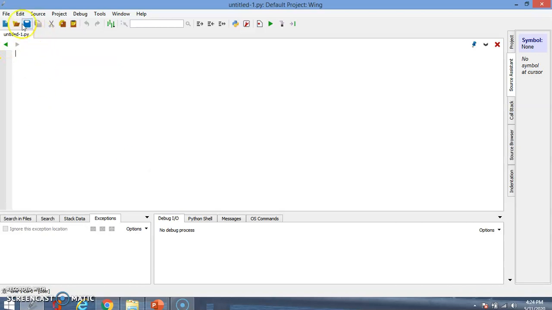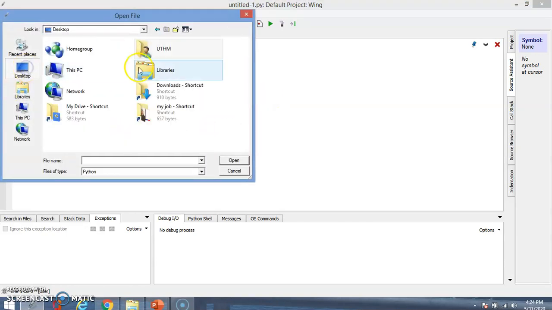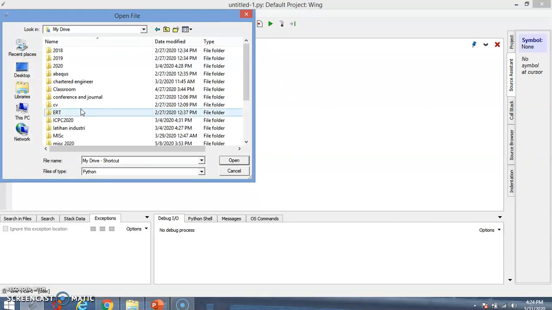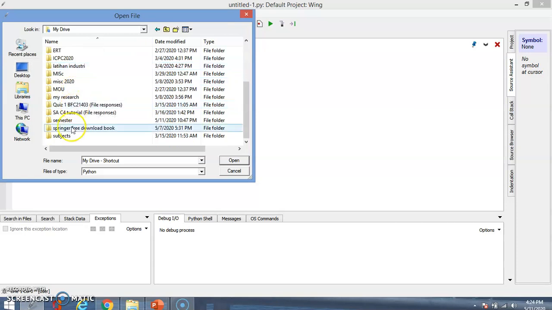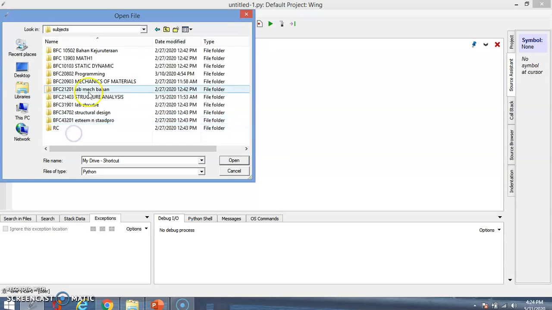So you can type the code here, and you can also open a file. Let's say you have an existing file you want to open, so you can click open. I want to open the existing file, so I go to where my file is located. I will open the example file. Let me open my file.